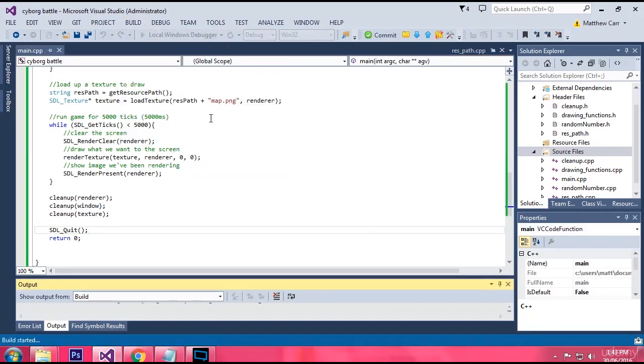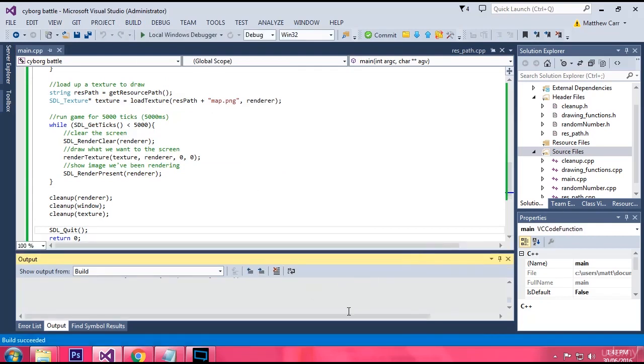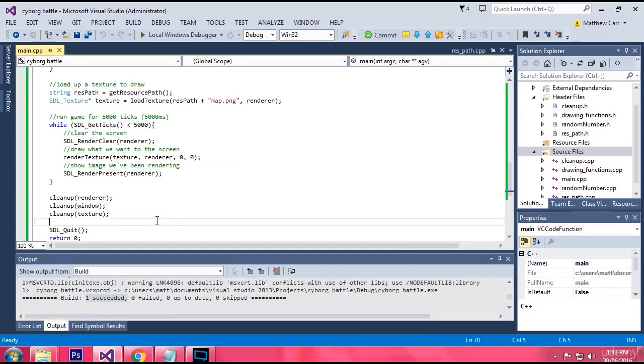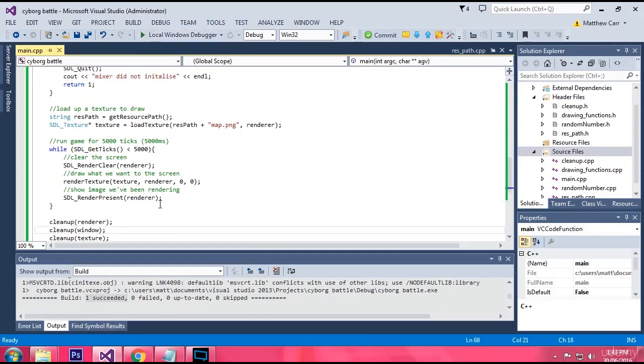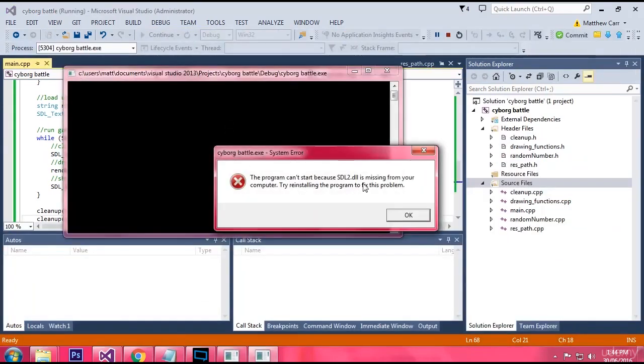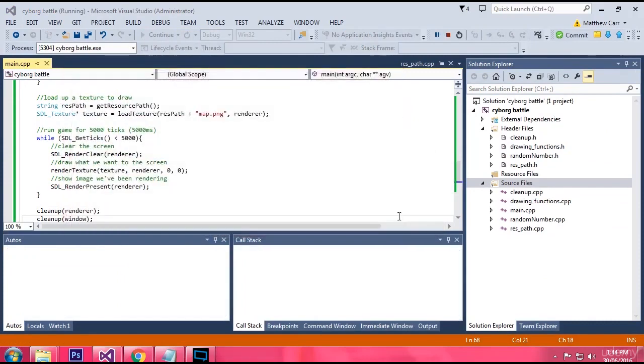Build solution. Help if I could see the output here. Good. Build 1 succeeded. Now I didn't want to run it because it's going to be looking for some things and it will just crash. I'll show you, it'll just crash. Yeah, there we go. SDL2.dll is missing, so it just crashes.